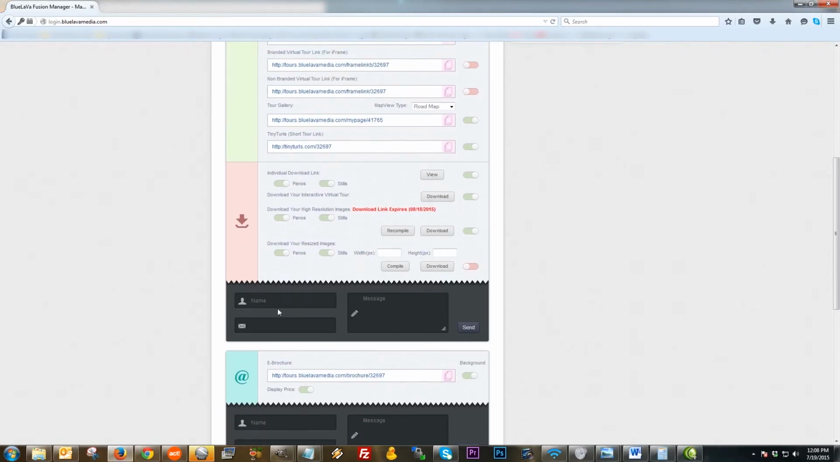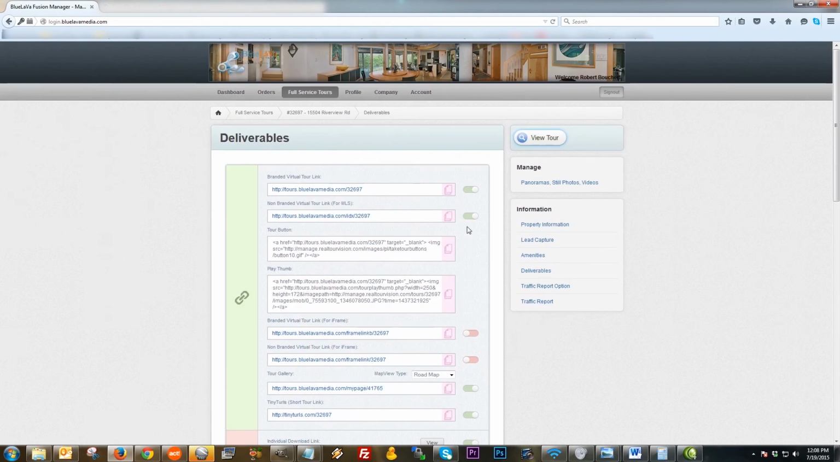And down here you have the ability to type in a name, email, and message and send a message with whatever you have basically toggled on.